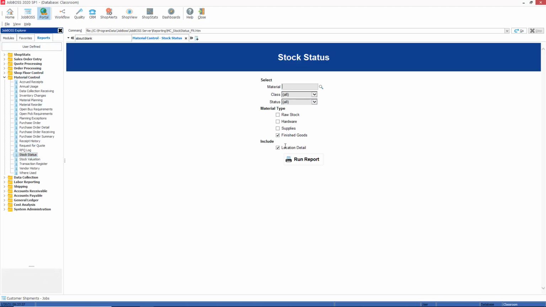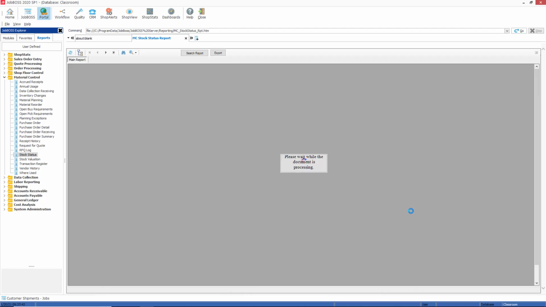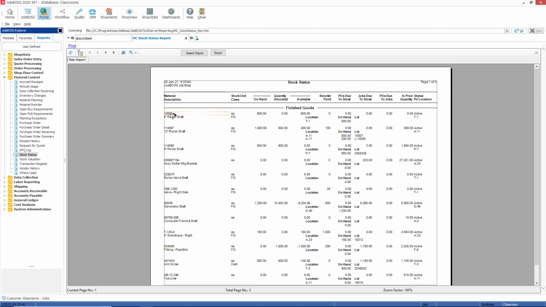When I run this report for finished goods only selected and the location detail, I can see once this report comes up here that my 10625 8-inch roller shaft has an on-hand quantity of 500. And I don't have any demand in the system at all for anything else. So it's just 500 of them sitting on the shelf available to me to ship from inventory to Ford Motor Company.